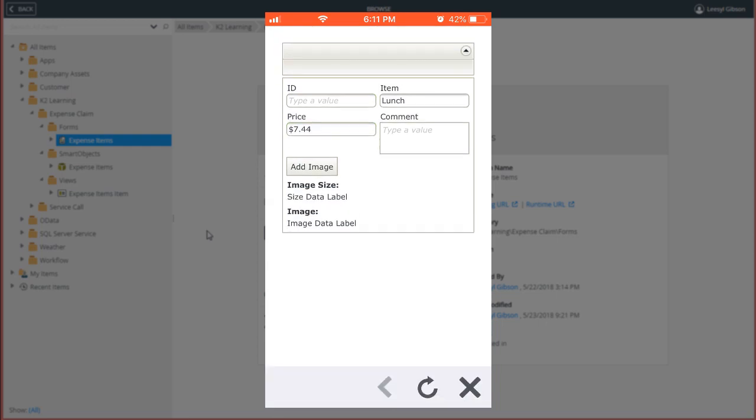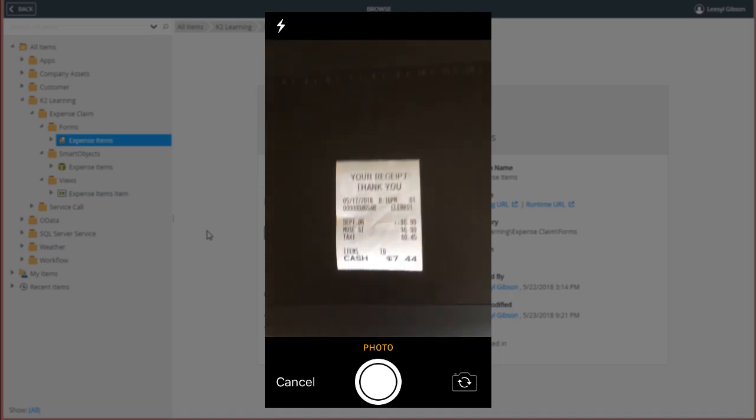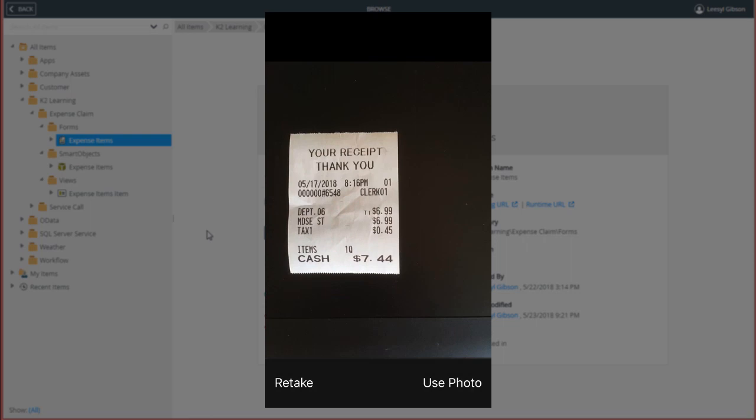I'll click the Add Image button. Notice that you do have the option here to take a new photo, or you can select an existing one that may be stored on your device. I'll take a photo of a receipt that I just happen to have. This looks like I have a decent picture, but you can also see that you have the option to retake the picture if you happen to need better quality.